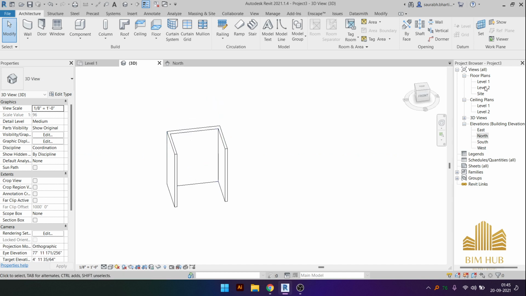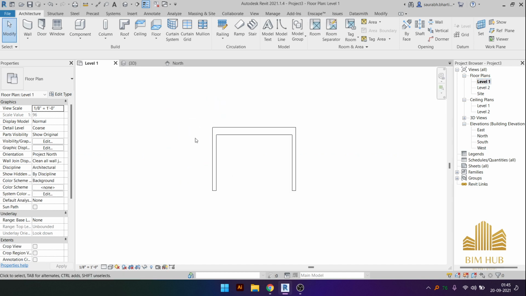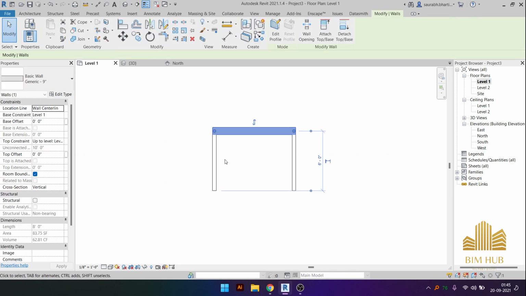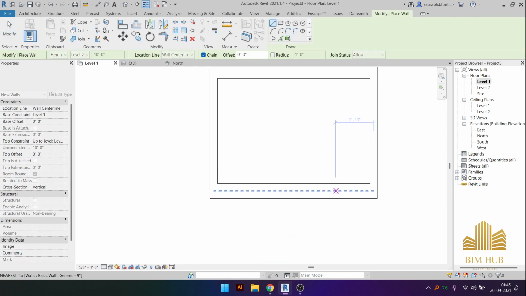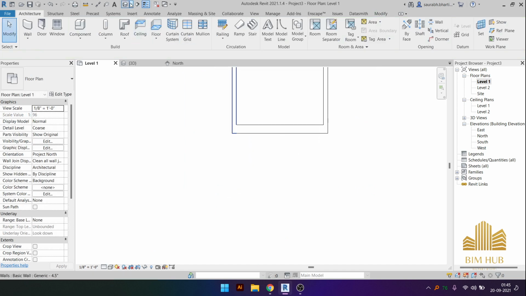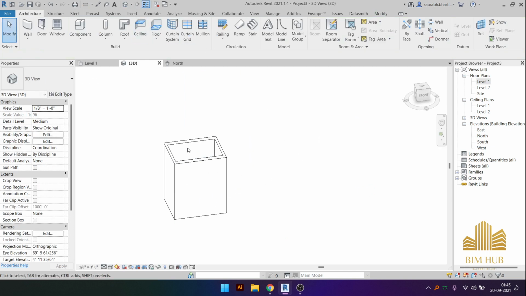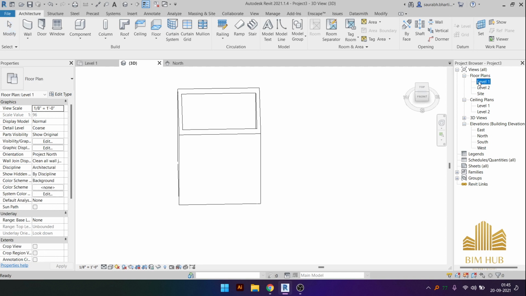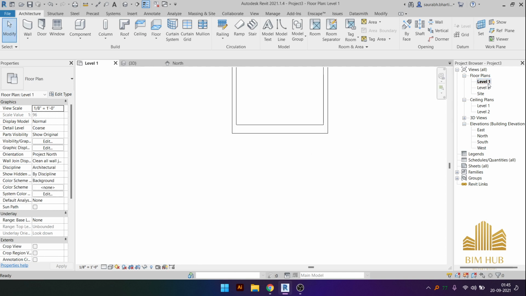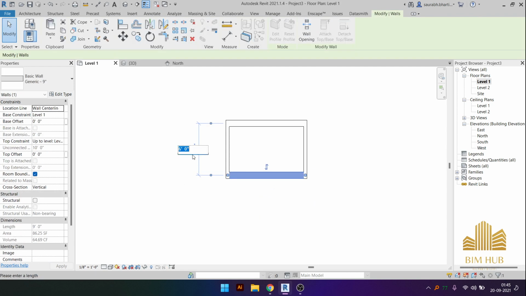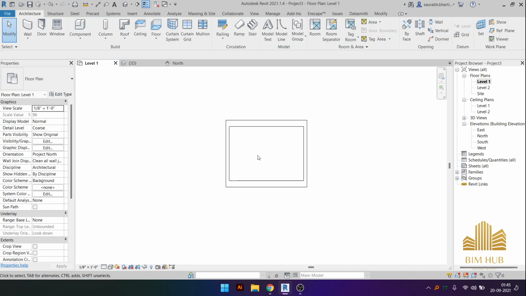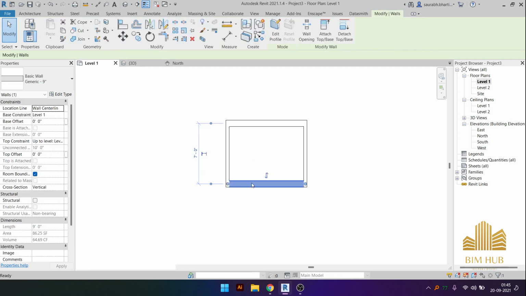After that, we also need to provide a wall in the front section, so let me provide it as a 9 inches wall on the front side also. Okay, something like this, and let me increase the size of it a little bit more. Let's keep it at something like 9 feet over here, and on this side let's keep it as 7 feet maybe.